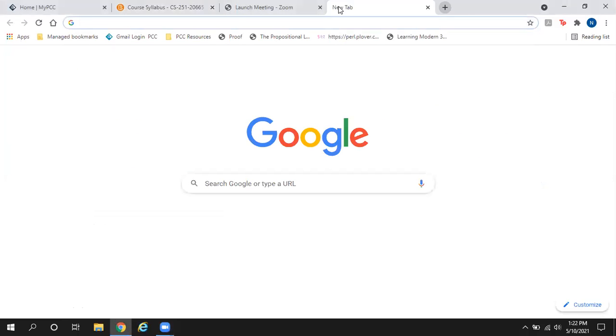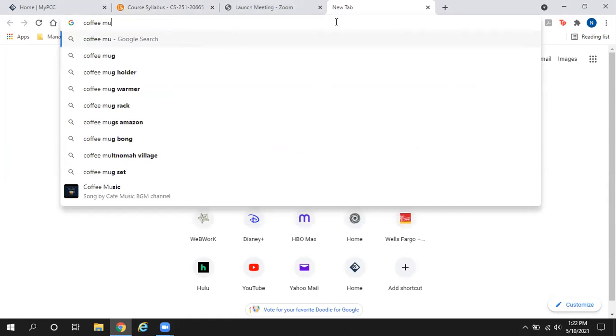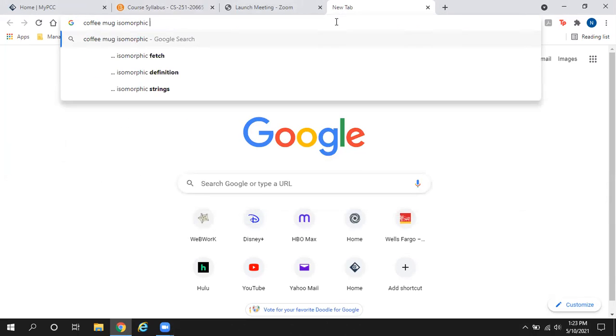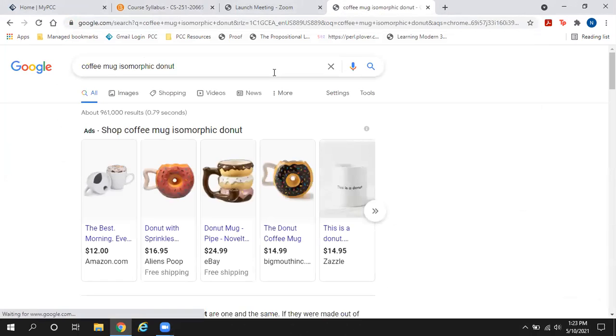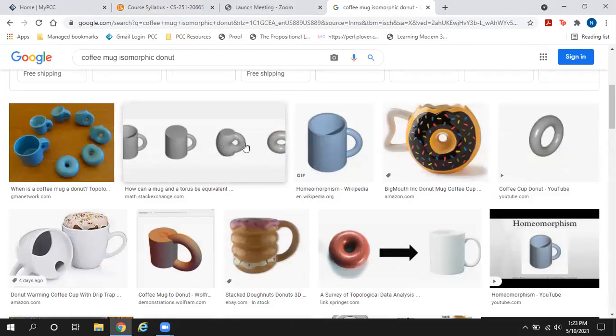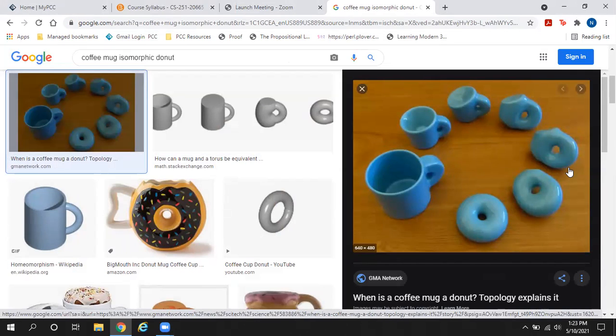So you know what? I would bet there's going to be a nifty video of that online. Let's see if I can find it, because it really is a similar idea, but it's not exactly the same. So let's say coffee mug isomorphic. Boy, it's just not going to do isomorphic for me. Oh, there it is. Okay, great. Oh, here, this is great. Oh, this is a ceramicist. Mathematicians like to do art, so that's always fun.